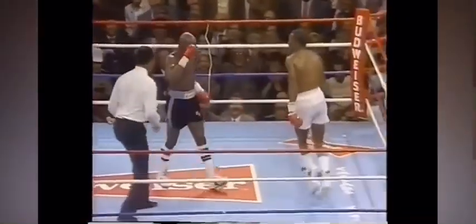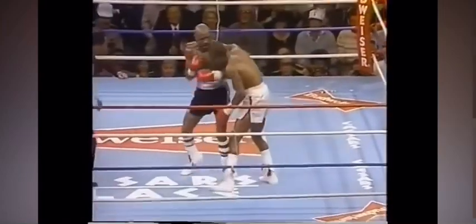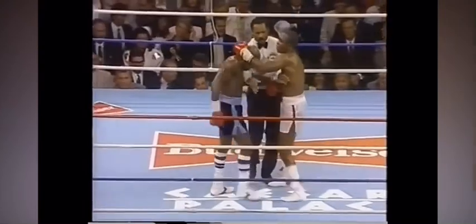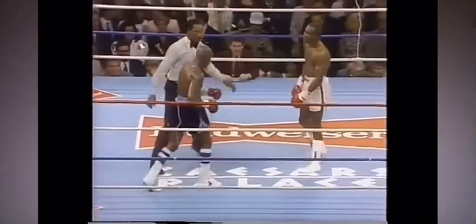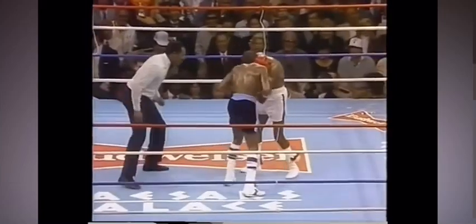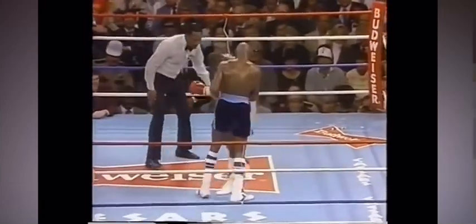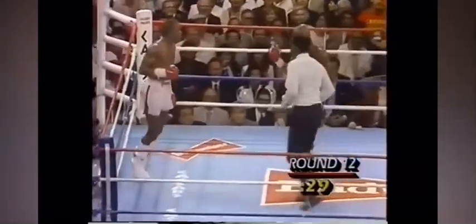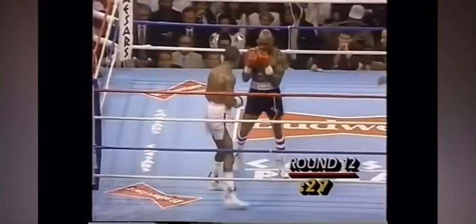Leonard ended up winning the fight. One judge had it 115 to 113 for Leonard. The other judge had it 115 to 113 for Hagler. And the third judge had it 118 to 110 for Leonard, which is just sharing my opinion. I think 118 to 110 for Leonard is fair. I'm joking, man. That's a terrible judgment, bro. That's terrible. 118 to 110 for Leonard is crazy.